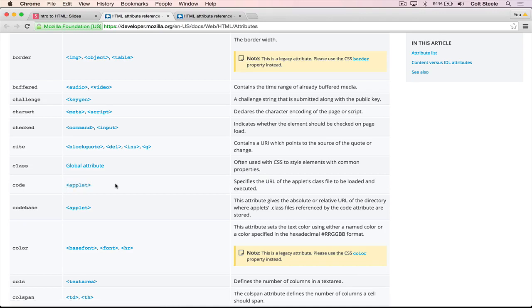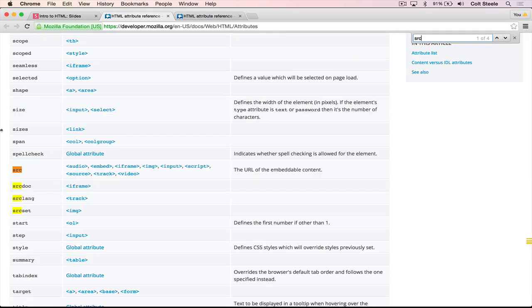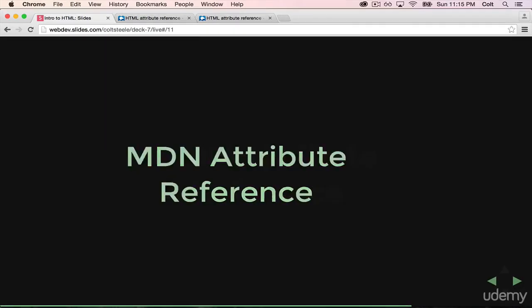But if we take something more common, like source, which I'll just search for, you can see that the src attribute works on quite a few different elements: audio, embed, iframe, image, input, script, source, track, video. And we'll actually be using the source attribute later in this video. So the key takeaway, there's a lot of attributes, just like there's a lot of elements, but there's really just a few important ones. And I'm going to start by highlighting 2 of those, which are source and href. And those 2 attributes are really important to images and anchor tags or links, respectively. So let's go back to the slides.